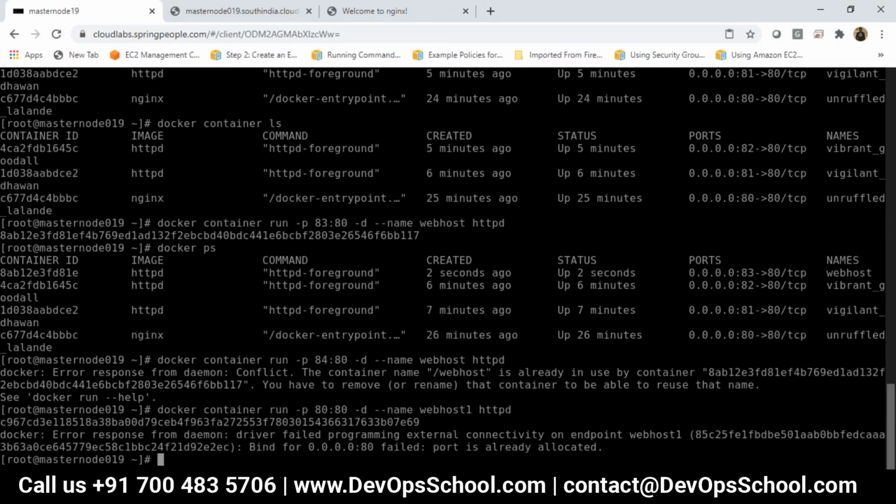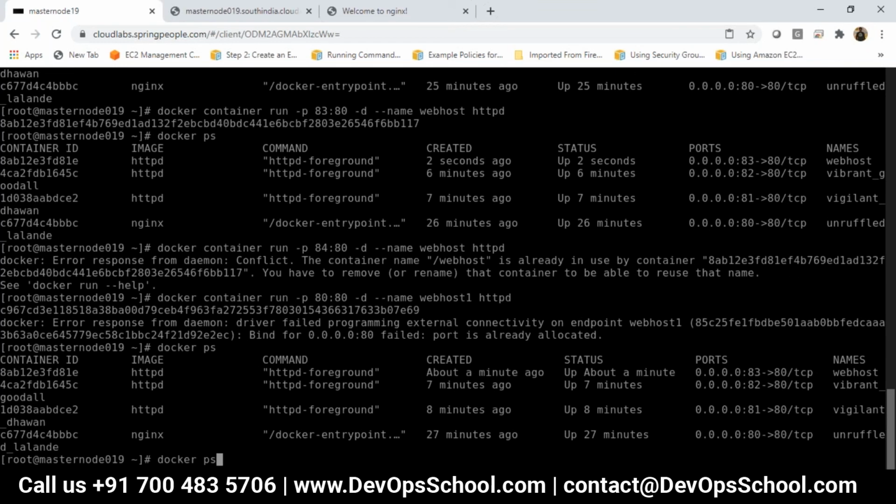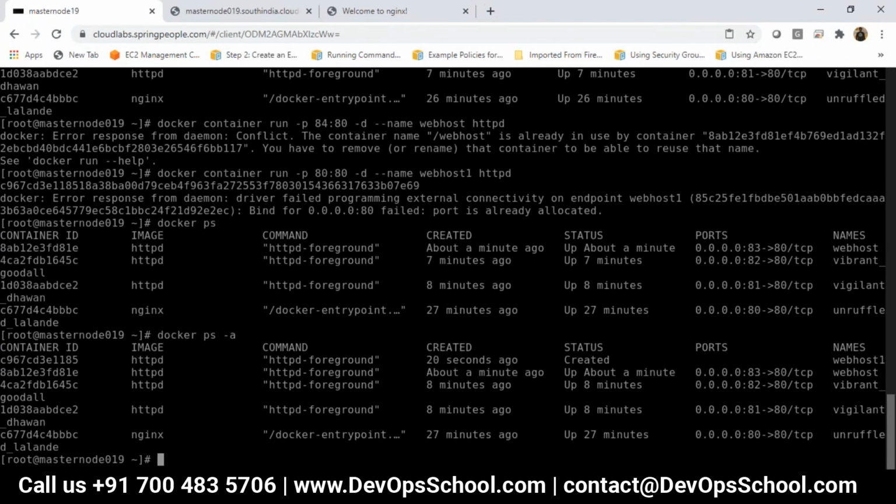If you type docker ps, it will show you only running containers. If you want to see running and stopped containers, docker ps -a will show you the containers which are created, but not running.